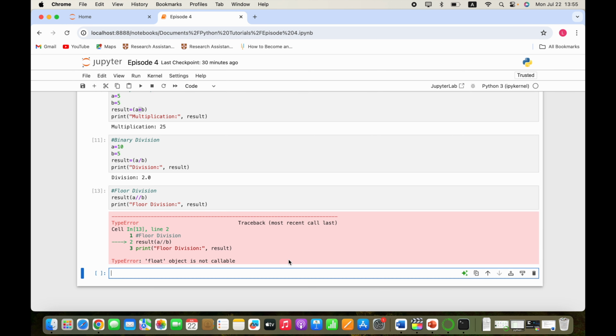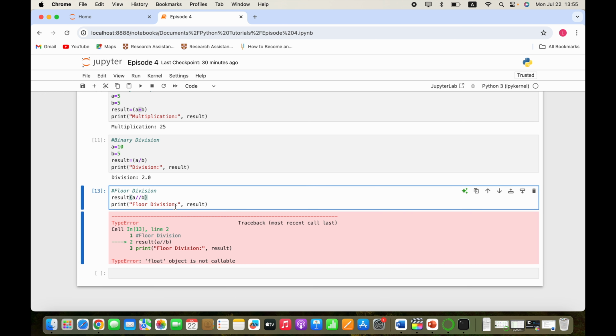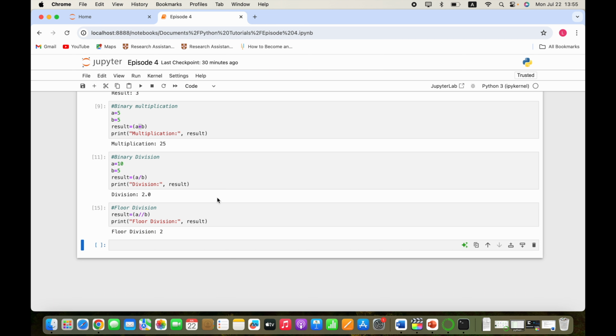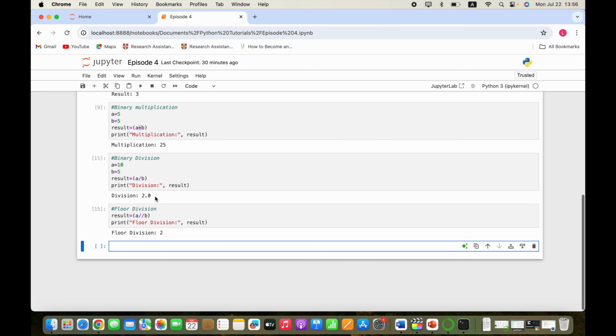and oops, there's a type error on the print. I think I have forgotten to write equals to. Yeah, now let's run again. Yeah, it's done, and the result it shows is 2. Here we don't see the decimal point because the floor division rounds the result to the whole numbers.